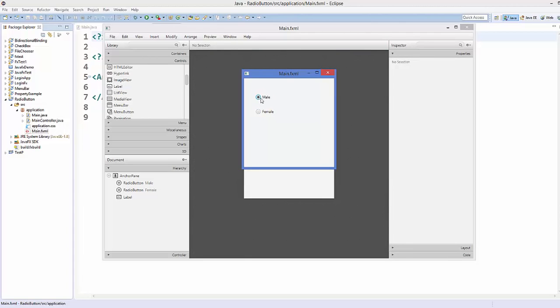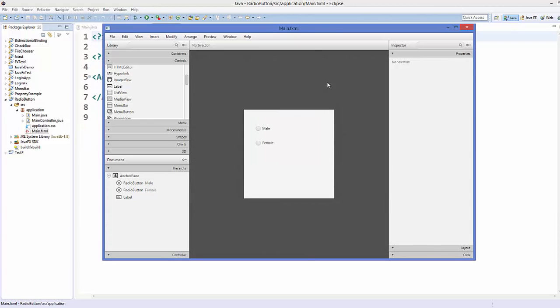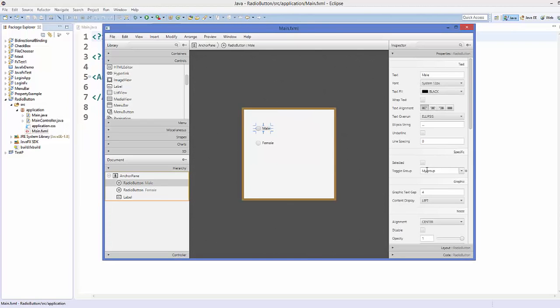Only one is selected, another is unselected. When I choose this female, the male is unselected and female is selected. So only one of them can be selected at a time, right? This is due to this toggle button.